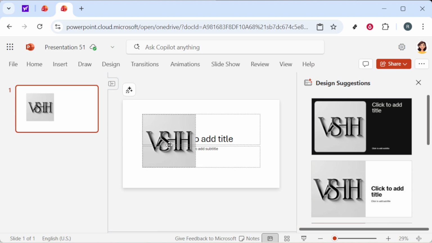That's all you need to put your own picture on PowerPoint. Your presentation saves automatically in the web app, so you're good to go.